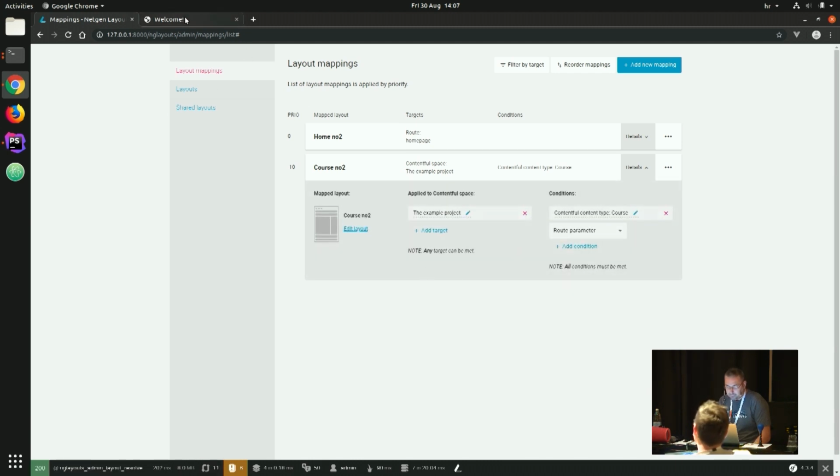So that's what you have. Important thing is that if you have conditions or mappings that are kind of overlapping, always the first one will win. So in this case, these two are not overlapping, so it's okay.